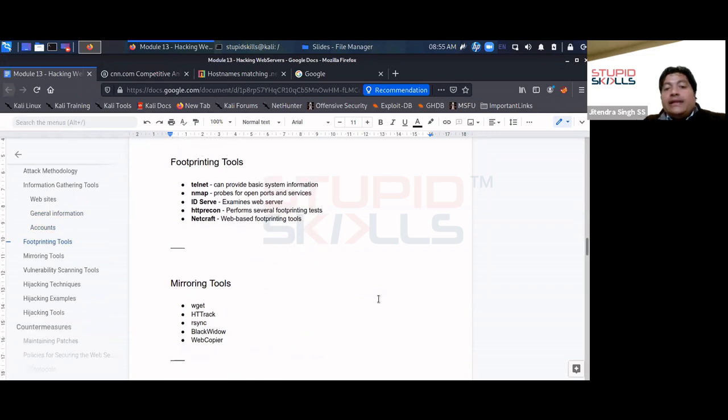So there is a tool called Telnet, which can be used. Usually, you would find that Telnet services are not available. But on the vulnerable web servers, if someone has left that service on, then by using a Telnet client you can actually gain basic system information.